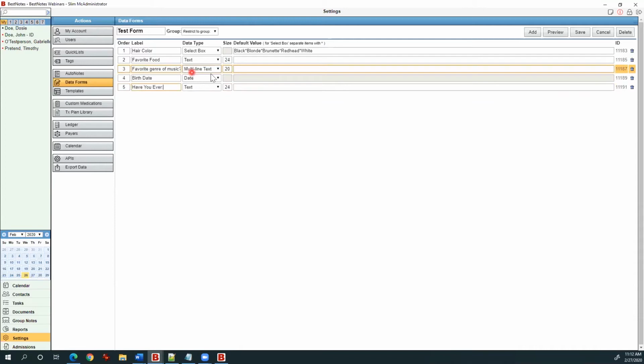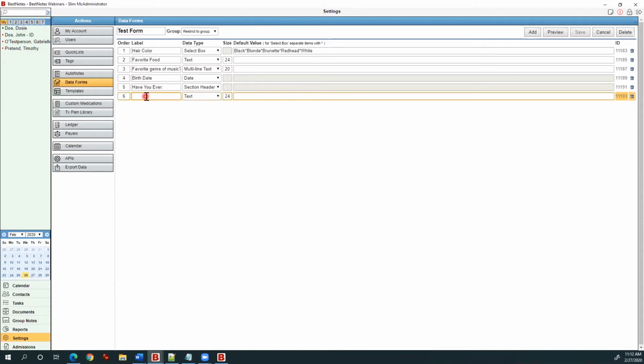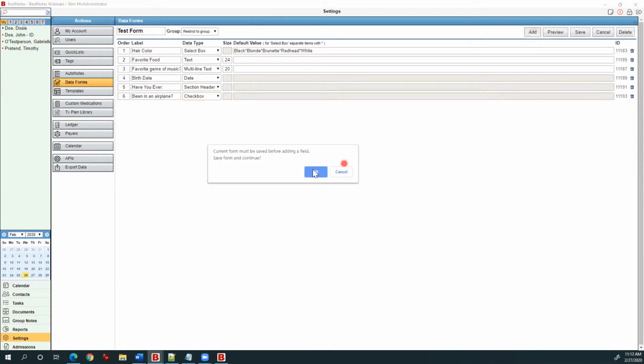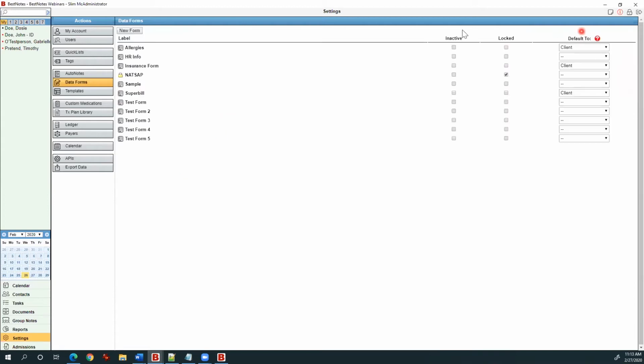Have you ever? We'll change this to a section header to create some visual distinctness. And we'll say been in an airplane. That's a very binary choice. It's either yes or no. I certainly could do a select box with yes and no, but in this case, I think a checkbox would suit my purposes even better. And then we'll have had a pet? That will also be a checkbox, and we will save this.